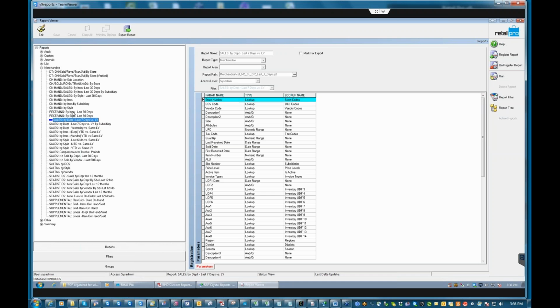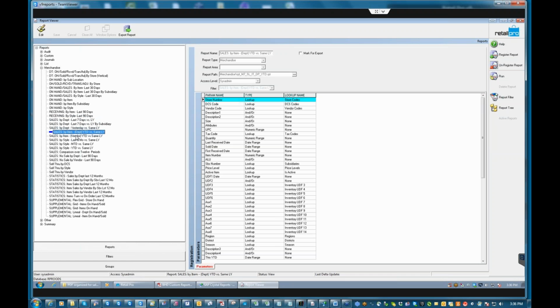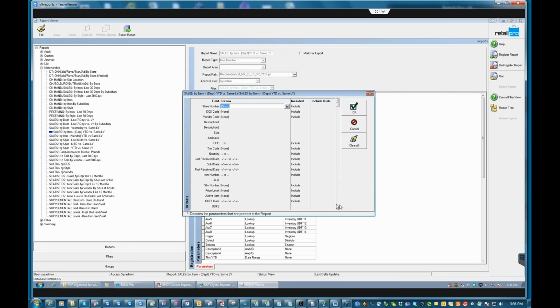This one is by department. There's an item version. Oh, that's receiving, sorry. There's an item version right here, and it comes in a department flavor and a vendor flavor, and these have suggested date ranges. So if I take this one, the sales by item this year versus last year, and I scroll all the way down to the bottom, it has these filled in as a default in the filter.